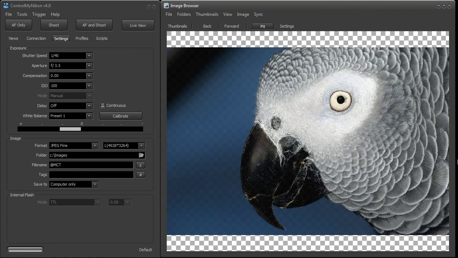So that's it. That's how you use the image browser functionality within ControlMyNikon. We recommend that you use the internal image browser as it's more finely tuned towards using the features of ControlMyNikon, but feel free to use any image browser you like. If you like to use another image browser that we didn't discuss, normally in those image browsers you can just set a watch folder and they will monitor any new image that you add into a folder and display it.